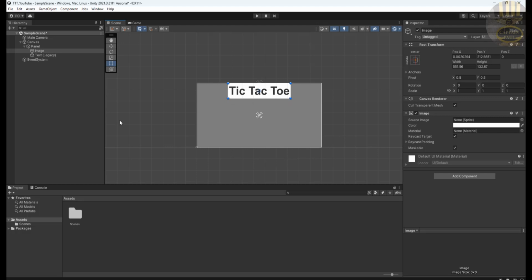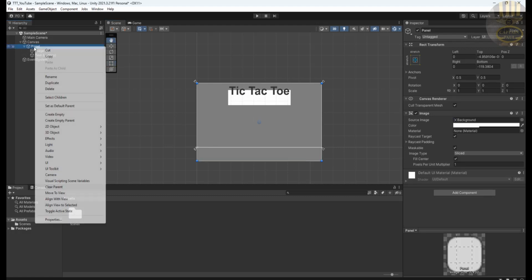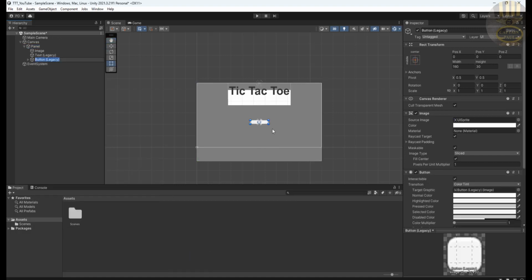Now, the next thing that we want to do is add some components to the panel. So I'm going to right click on the panel again, and I'm going to add and go to UI, legacy, add a button. This button, I'm going to change the size of that button to 160 by 160. That is fine for me.